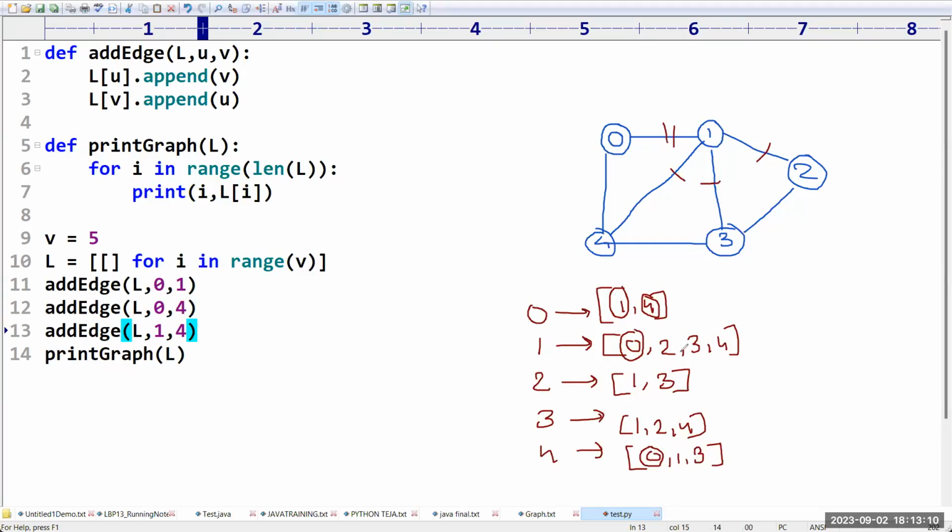In the first vertex list, 4 will be added. Similarly, in the fourth vertex, 1 will be added. Okay, right, this one is okay. 1 to 3 is not yet added, right? So I am taking 1 to 3 according to the order I am following. And 1 to 2 is also not yet added.